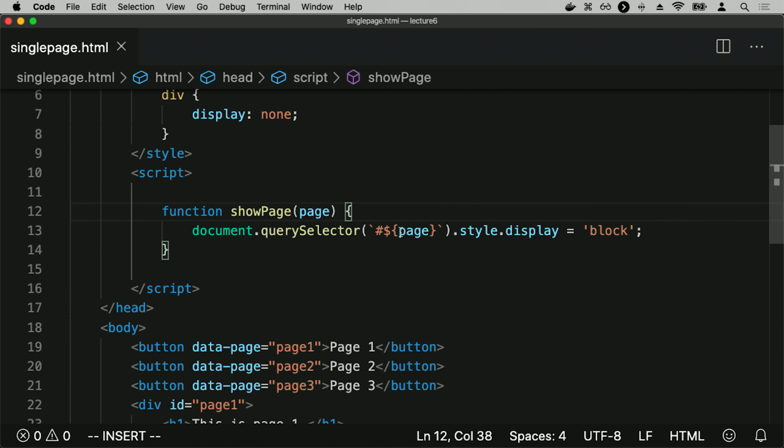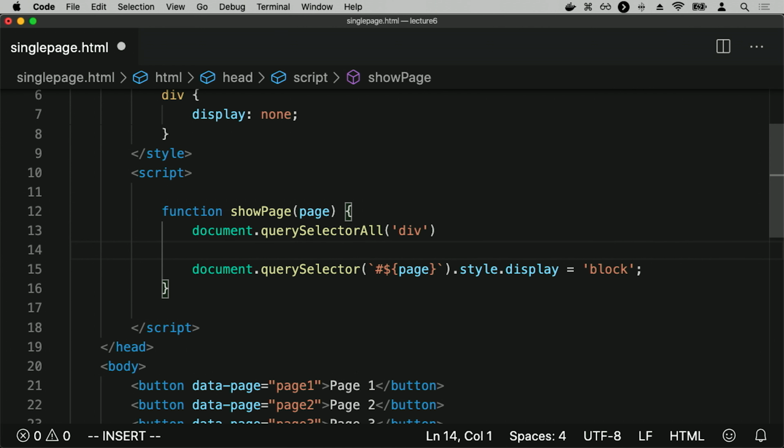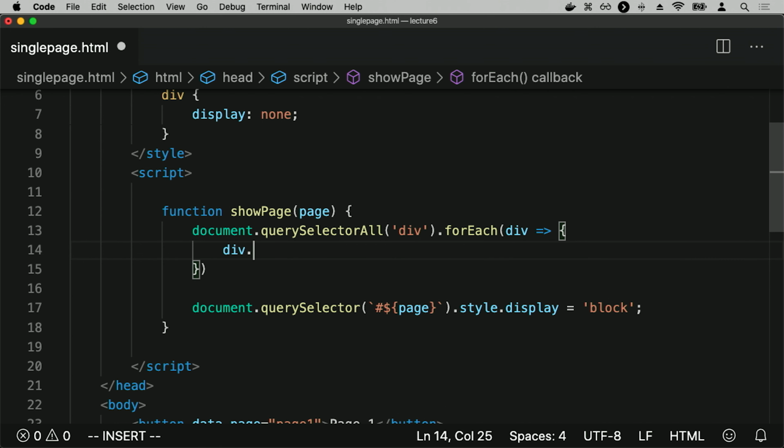Well, when I show a page, I might first want to hide all of the other pages. To get all the pages, I'll do document.querySelectorAll. Get all of the divs, which is what I'm using to enclose the pages. And now, for each one of those, effectively creating a loop, for each div, let's set the div.style.display property equal to none.